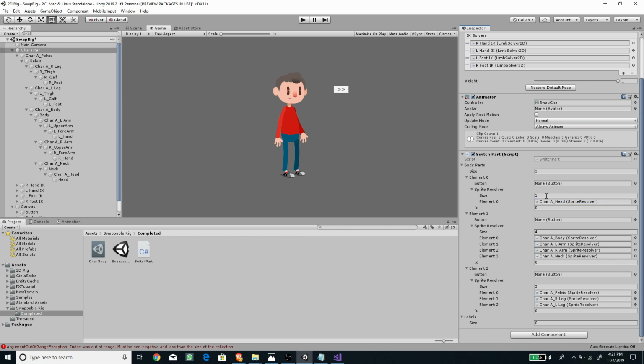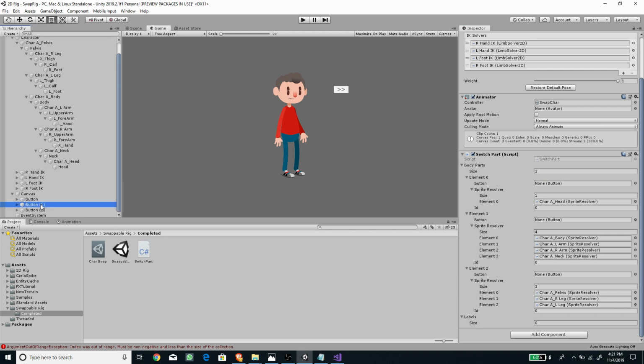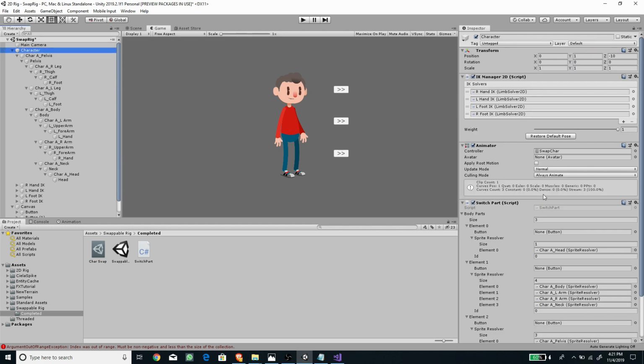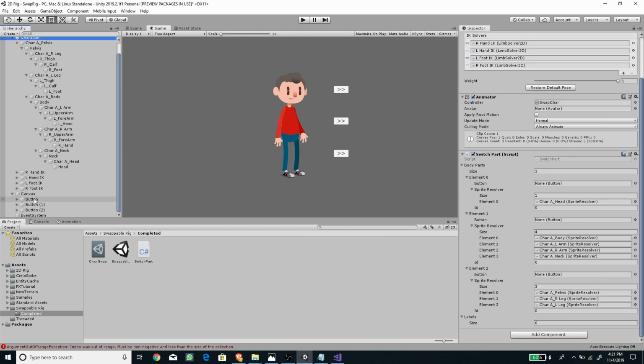Okay, and each of these body parts asks for a button. So let's just reposition the button first. And this is the second button for changing the body, and this will be the third button for changing the lower body parts. Go back to the character. I'm going to assign the first button to the first body part, which is the head. Second one to the body, the upper body parts, and the last one should be the lower body parts.